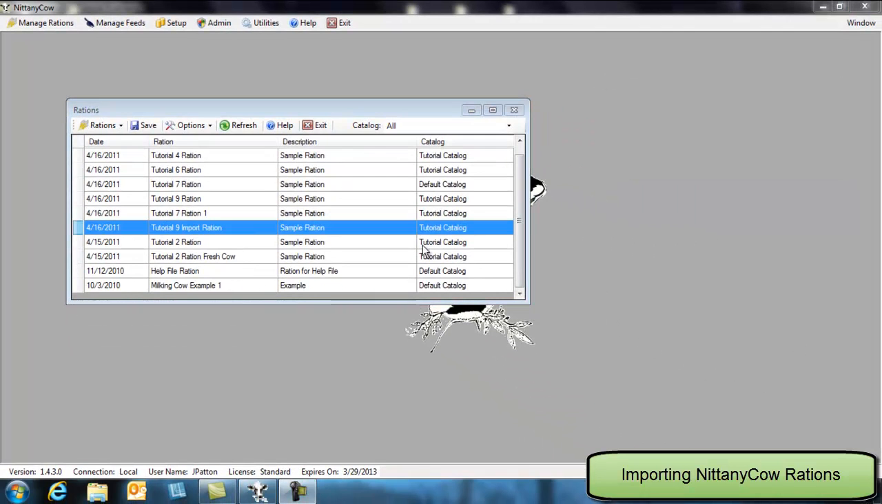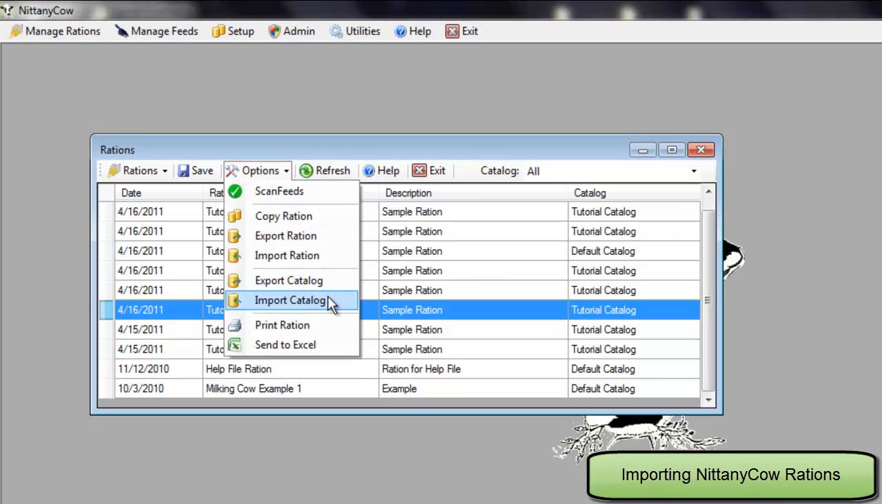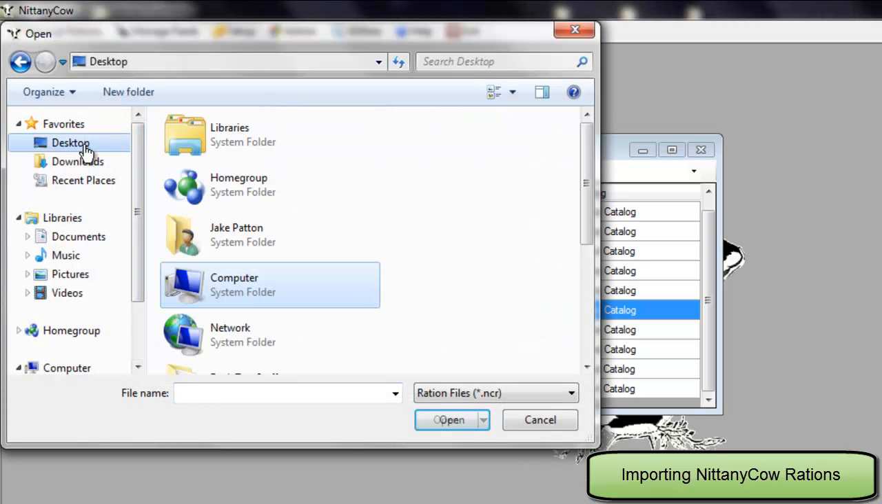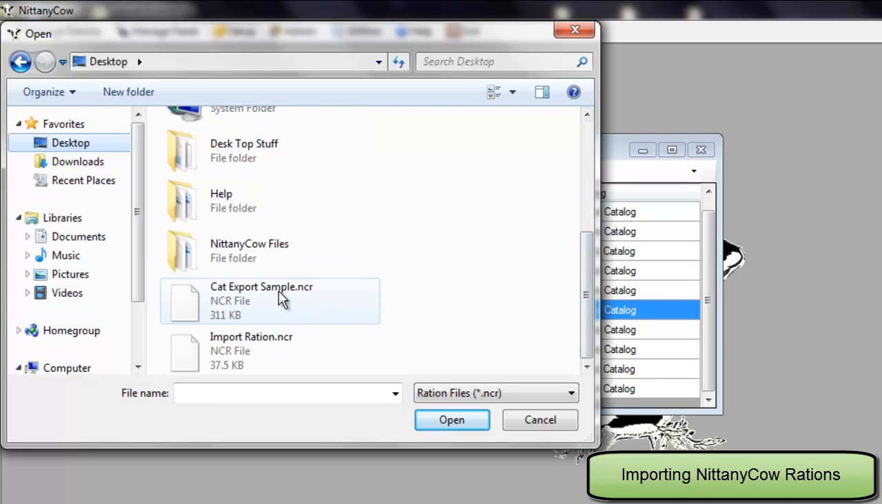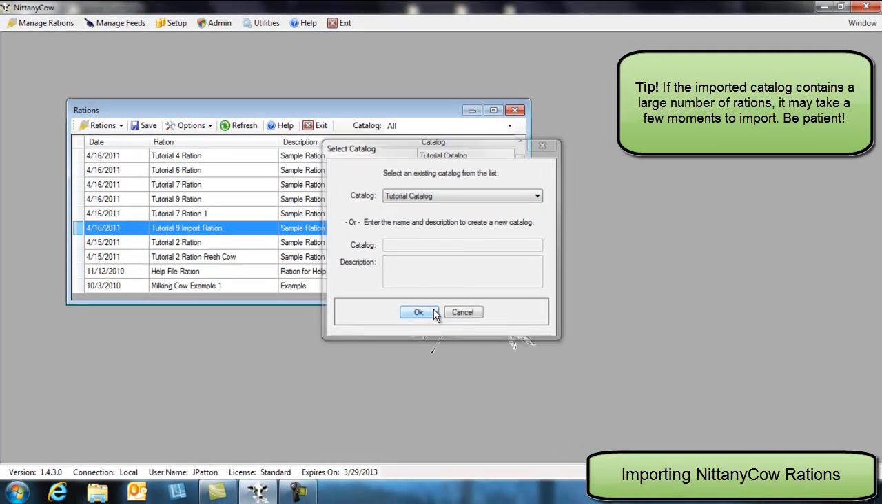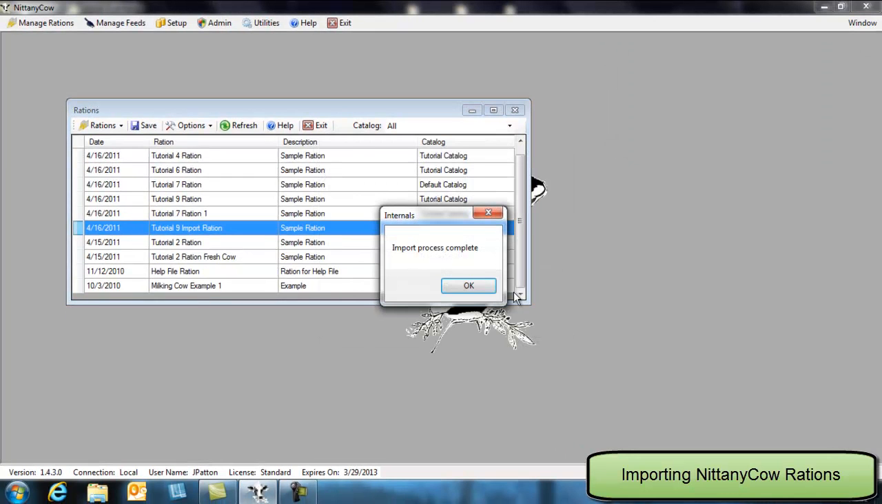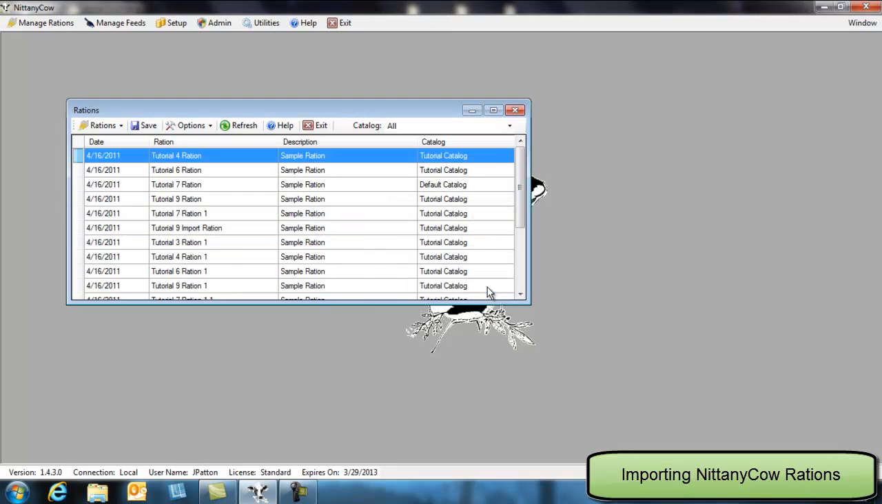To import a catalog of NittanyCow rations, go to the Options menu and select Import Catalog. Follow the same steps as you would if you were importing a single ration. If the catalog contains a particularly large number of rations, it may take a minute or so to import all the rations. NittanyCow will notify you when the import process is complete, so please be patient.